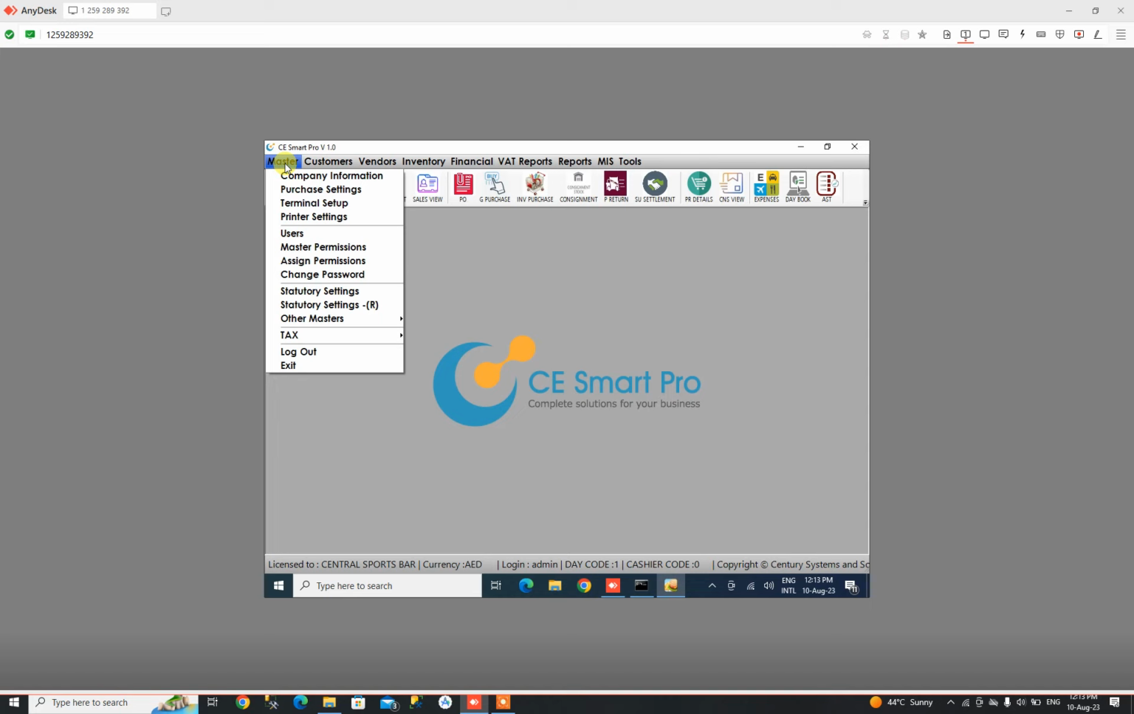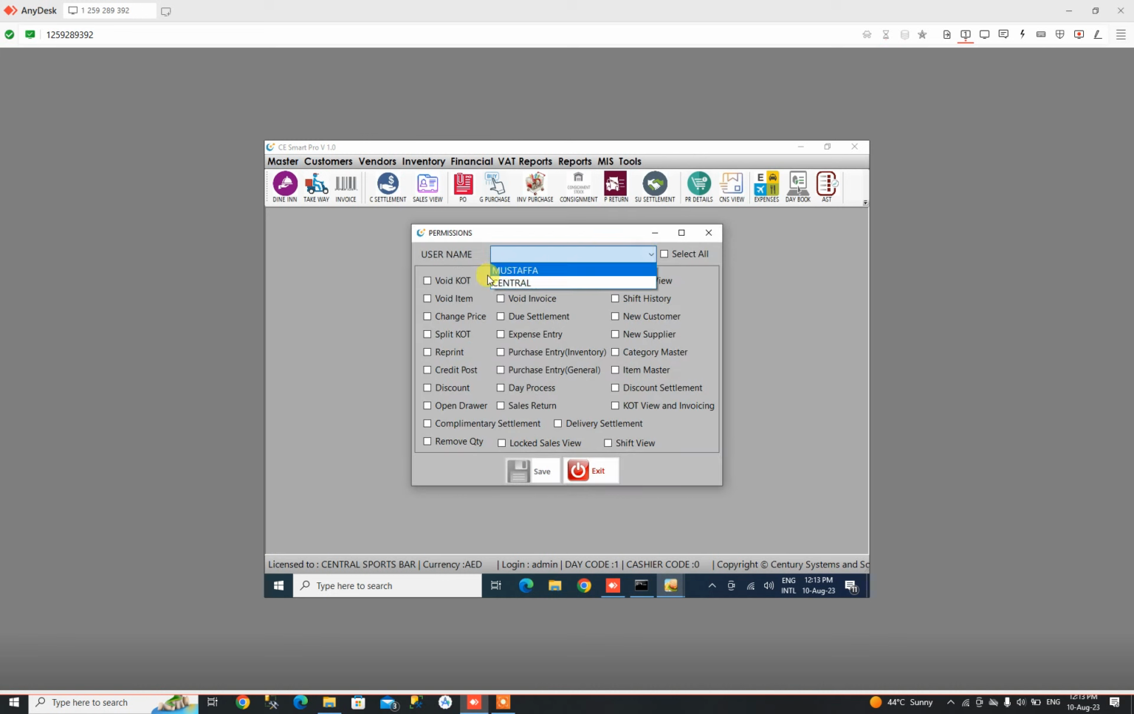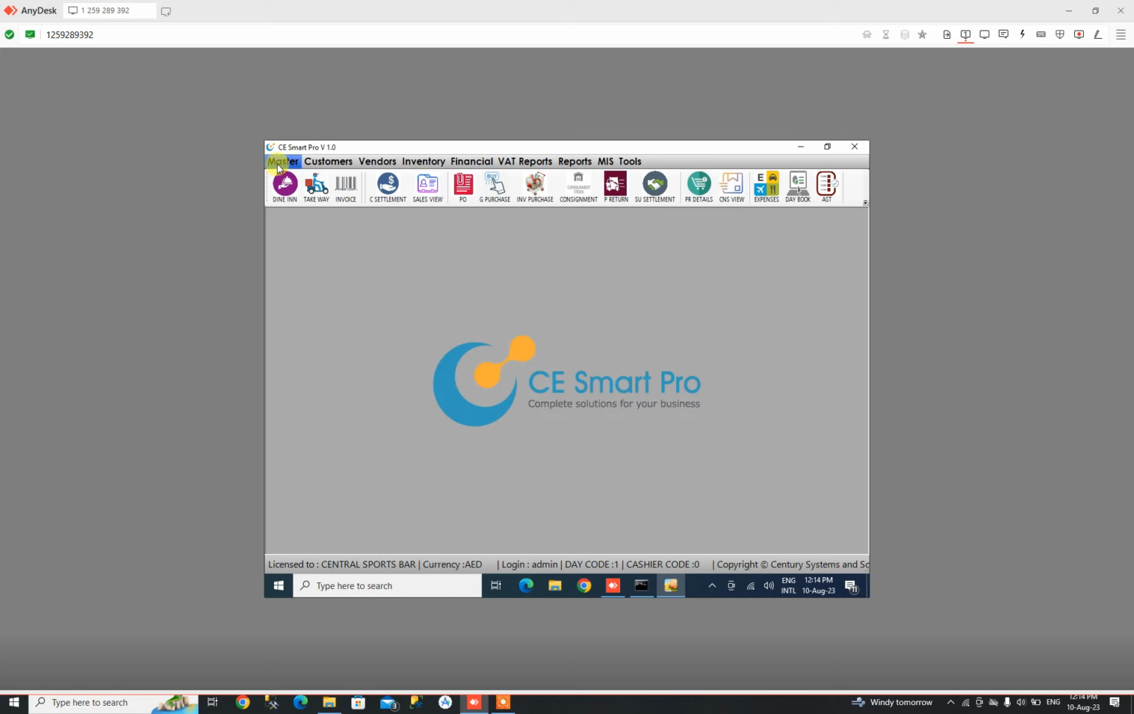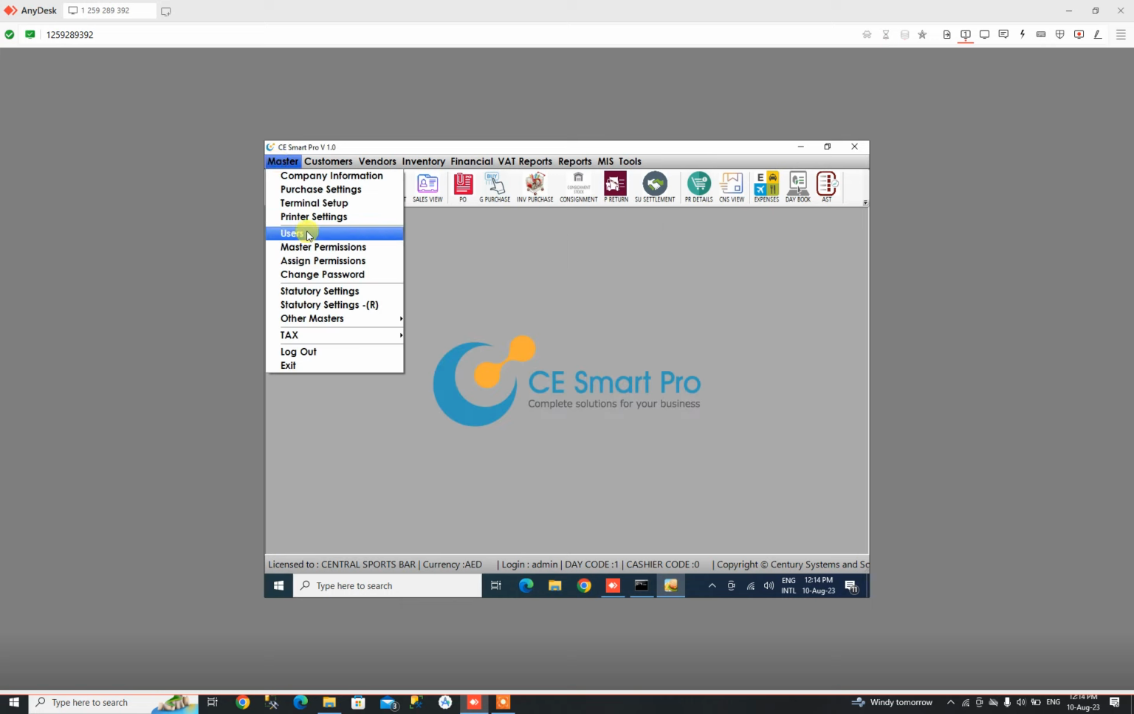Now you have to give the permission for the user, so assign permissions. Okay, then you can see here the username. So these are the options, so you can choose which options this person wants. Void KOT, void item, change price, split KOT, reprint, credit post, discount, open drawer, complementary settlement, remove quantity, all we can check and you can give the permission. So this is the method to create the normal users.